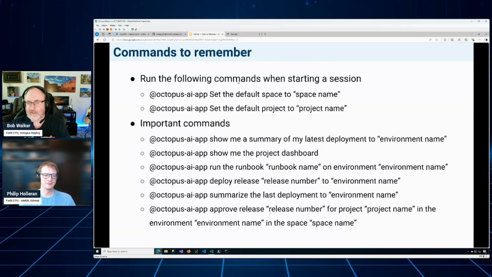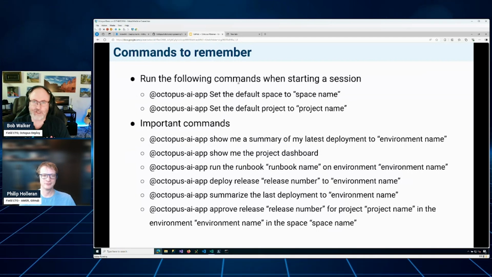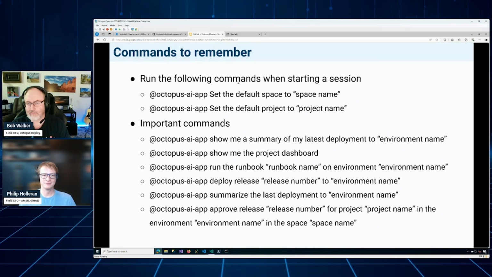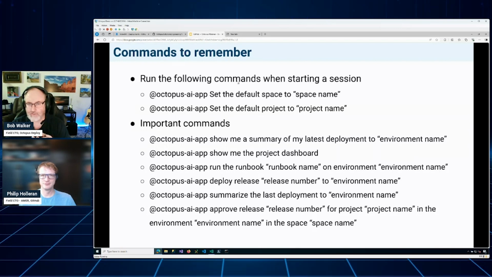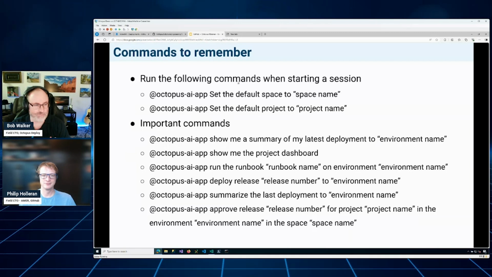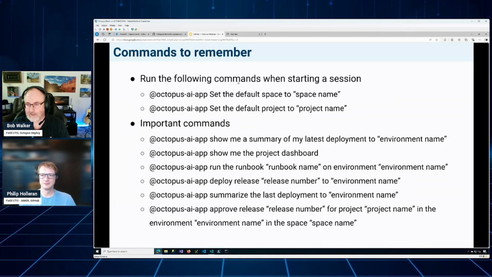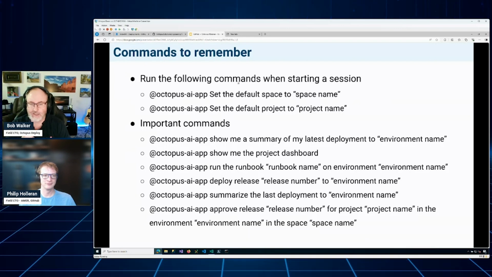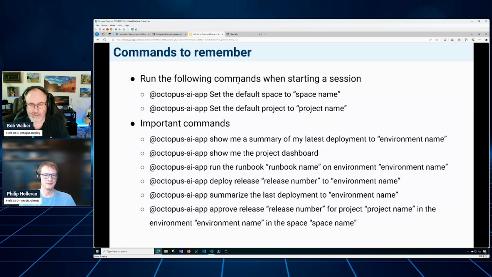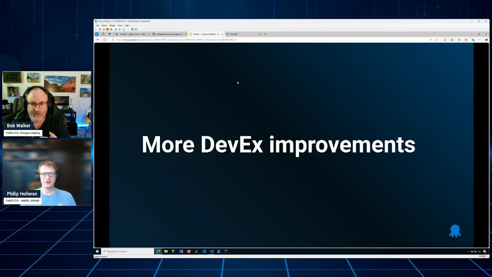In terms of some commands, in case you're curious to remember, setting the default space when you start up a new session, as well as setting the default project, will save you a lot of typing. Then some of the other important commands that I showed: show me a summary of the latest deployment, show me the project dashboard. I didn't show the runbook, but if there's some time for that, we can definitely do that. Deploy release, summarize the last deployment to a particular environment, approve release for manual interventions, anything along those lines. All right, I'll hand it over to Phil and we can talk about some of the DevEx improvements.